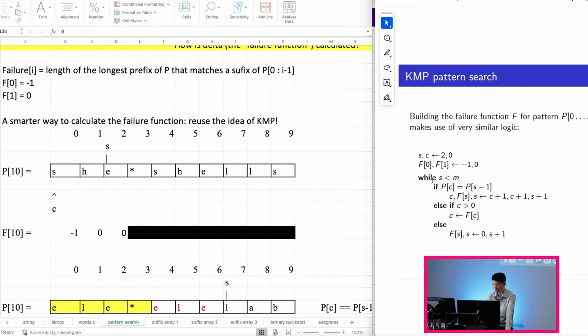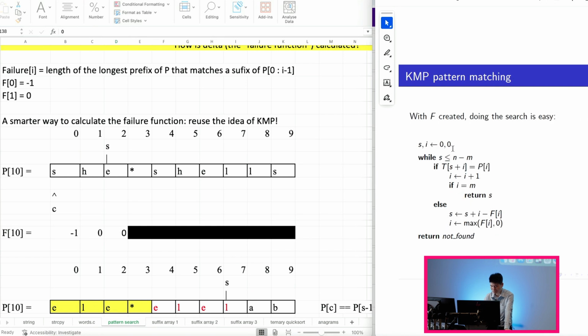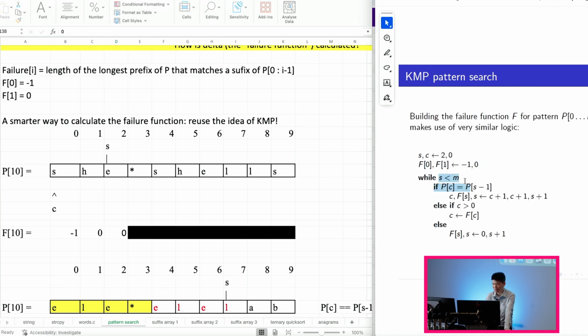And the code, if you look at here, it looks actually very similar to the KMP algorithm itself. The calculation of the failure function, again, has a looping variable that loops through the whole pattern string, just like previously we have a looping variable that loops through. So this is KMP, and we're going through all the characters in the target string. Now we are just going through all the characters in the pattern string.